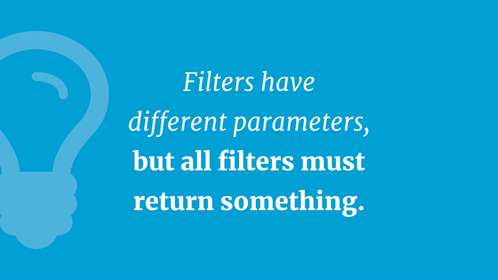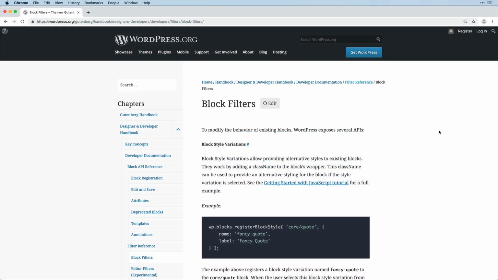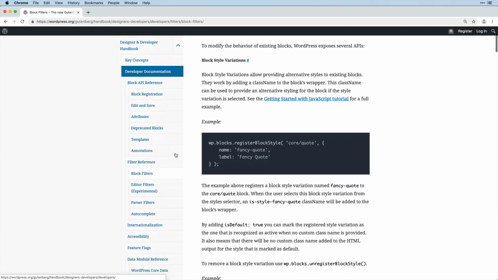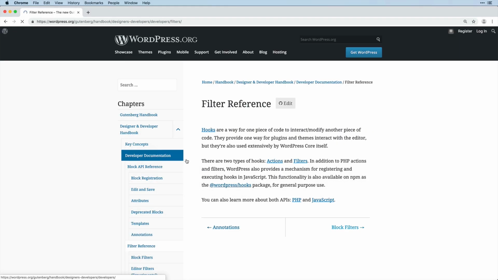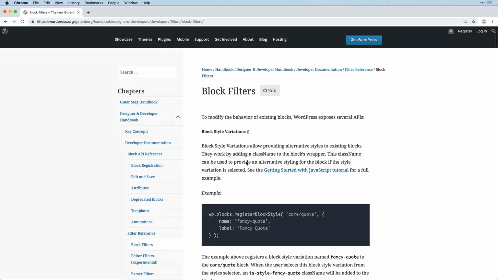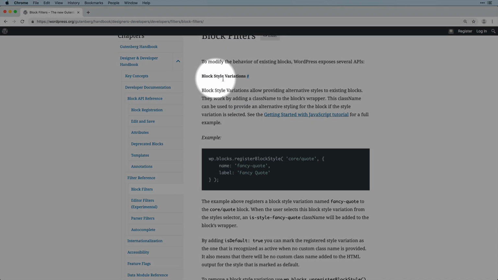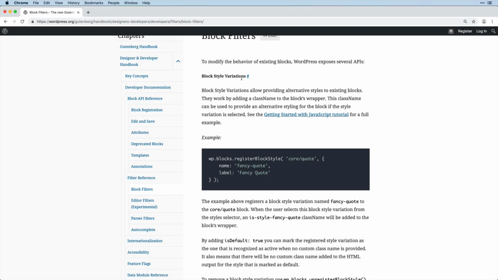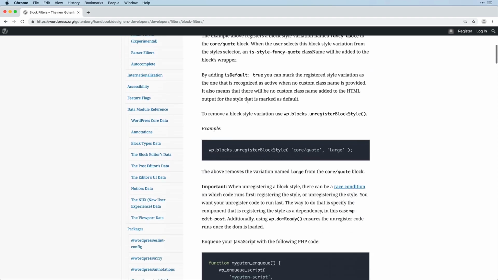So before we wrap up here and move into actually setting all this up and practice working with each one of these filters, let's take a look at the documentation real quick, because that'll get you an idea of what parameters you need and get access to and what things you have to return. So if we come over to the Gutenberg documentation, the Gutenberg handbook, there's a section, filter reference. And the first section of that is block filters. We see the first one here is block style variations, and we're going to actually look at that in a whole separate section of this course because there's more to that. So we're going to skip over that one for now.